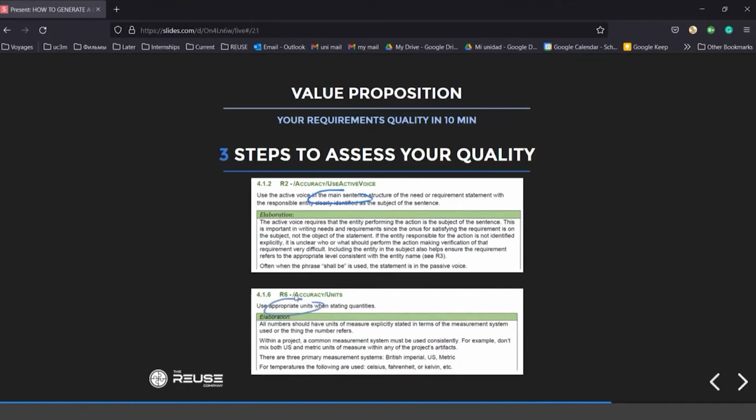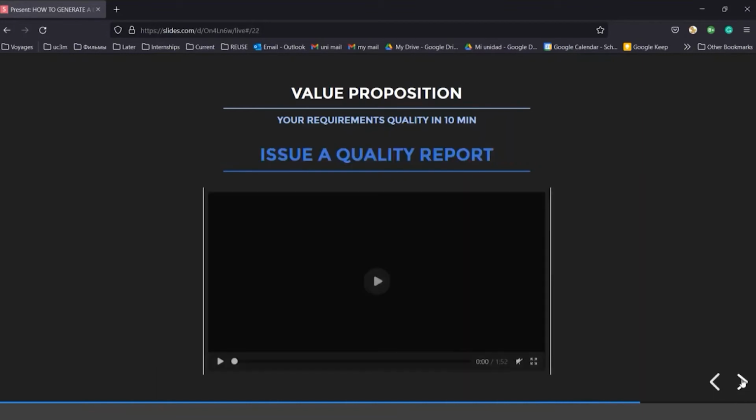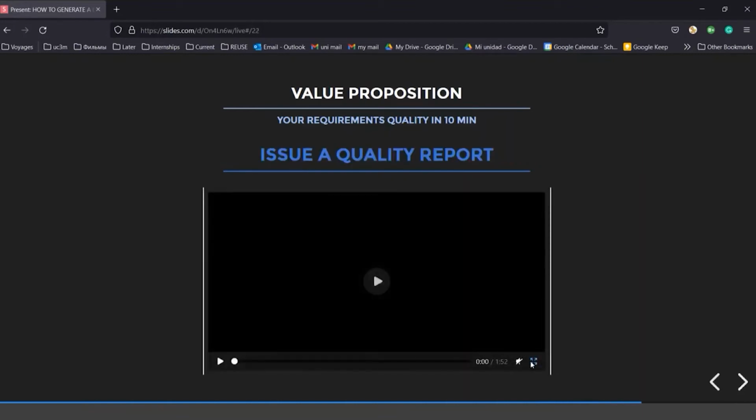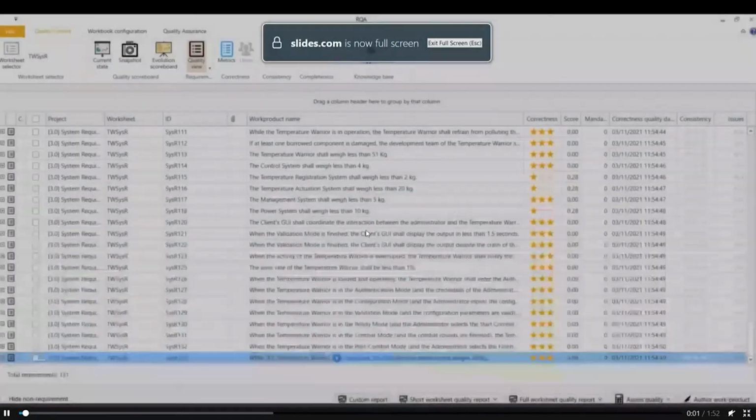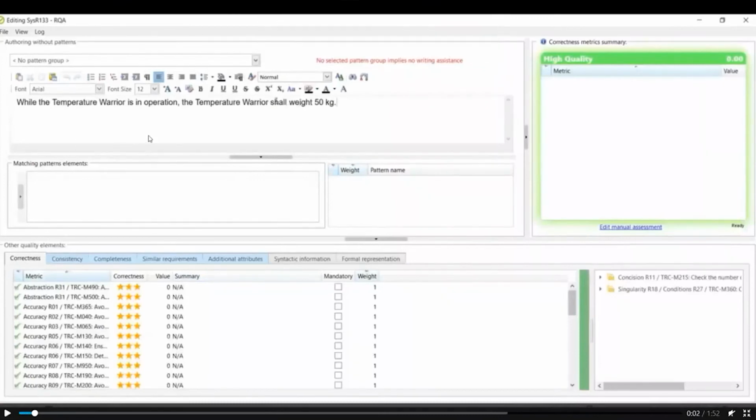As well as here, when we talk about units, INCOSE recommends to use appropriate units when stating quantities. But what is appropriate? And how do we explain to the system that the units that we want to use are appropriate? Now, before issuing the final report, I'll show you on this example how to tackle these questions and how you can easily, without controlling the vocabulary, automatize this process.